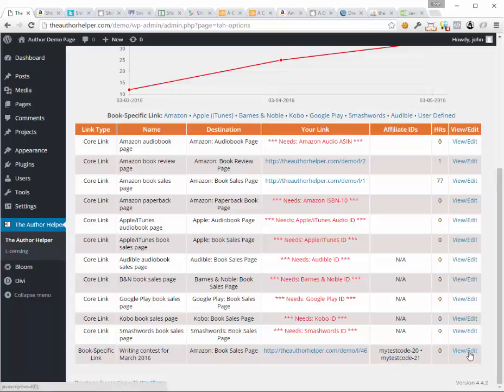And then of course I can edit or view this, and it'll also show me how many clicks I've had or how many hits I've had on this particular link, just this item. So as you can see here, our book sales page, there were 77 for this particular core link. There was 1 for this particular core link. So this way we can tell, oh, these are core links. These are ones that are going to be available to all books, and this one is only for this particular book.